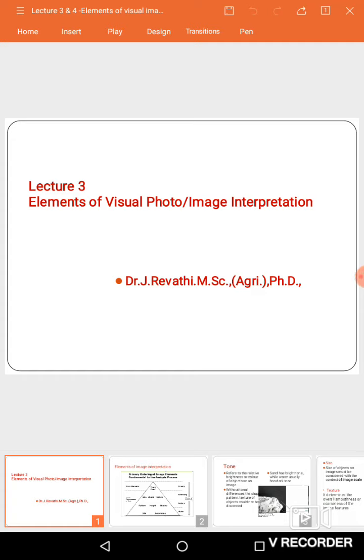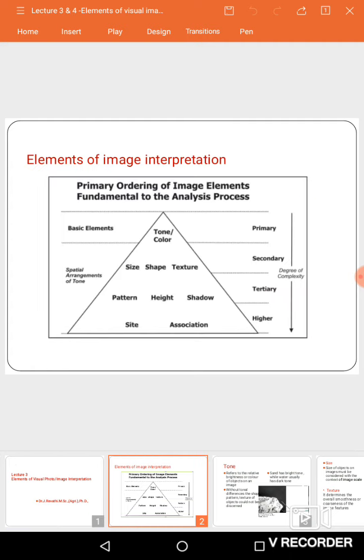Good morning friends. Today we are going to discuss the elements which are used for visual image or visual photo interpretation and digital image interpretation. First we are going to see the elements which are considered while interpreting a visual photo or a visual image. These are the elements we are going to consider: tone, color, size, shape, texture of an image, height, shadow, site, association, etc.